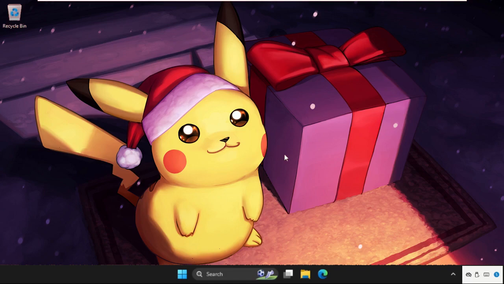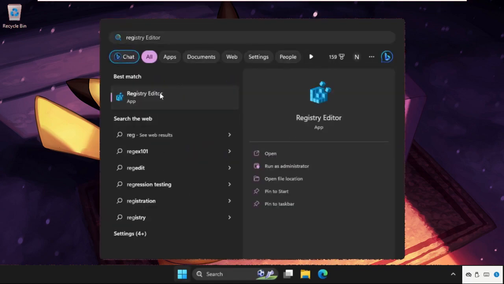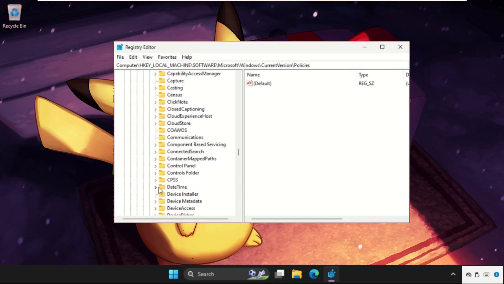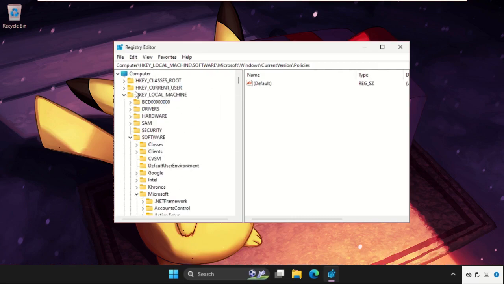In the first step, we need to go to the search bar and type Registry Editor. Then click here to open it. Now select Yes. Once we are here, we need to just go back to the main screen, like we have to go to the HKEY_CURRENT_USER. So just go back and expand the HKEY_CURRENT_USER.